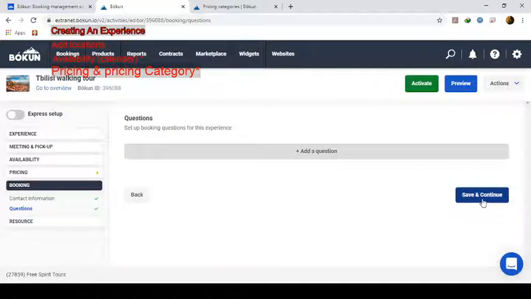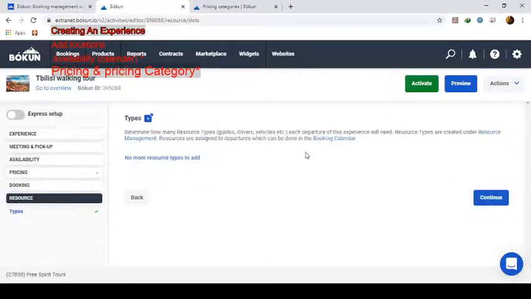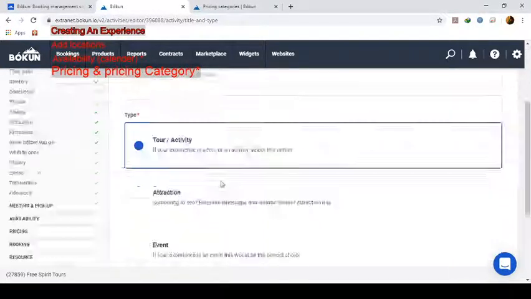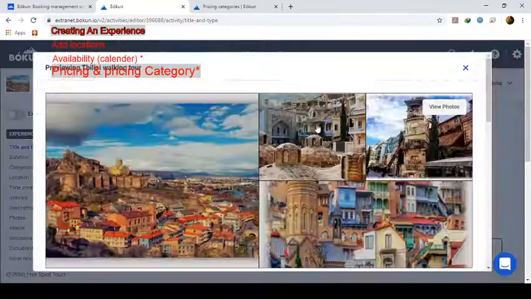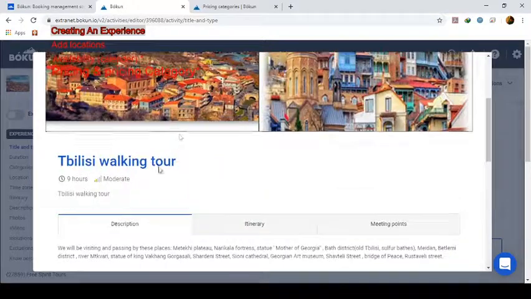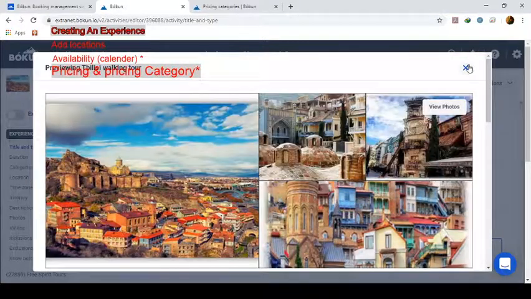I will not go into this one. And then resources, and I don't need to mention this one right now. This means how many guides we have, how many drivers we have, and you just need to mention this one later. You will leave it for later. And right now I think we are ready to preview it. As I preview, I just go right here, and oh, one more thing, sorry.